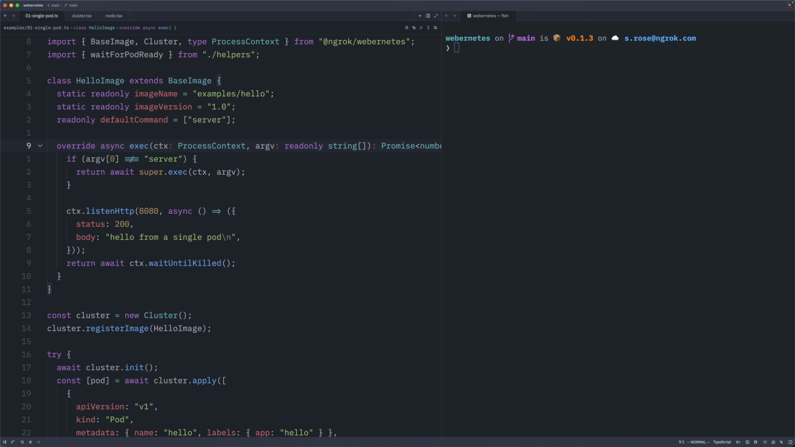So in our exec function here, I think this is a little messy as it currently is, but this is because we have this base image, and our base image in Webernetes has a bunch of standard system utilities. So it will have ls, it has wget, it has little fake versions of system tools you'd expect to find in something like a busybox image.